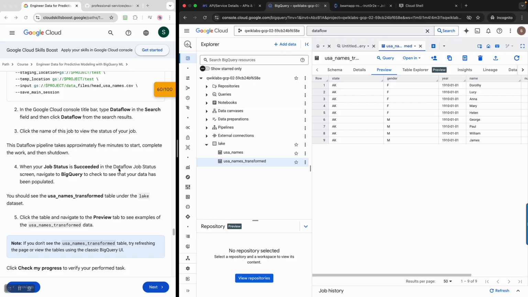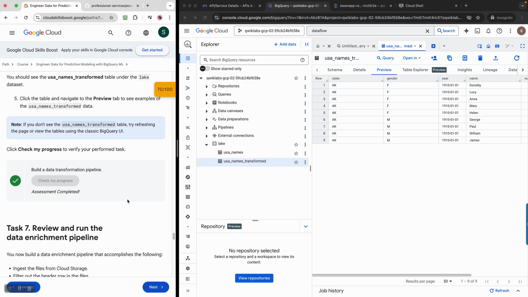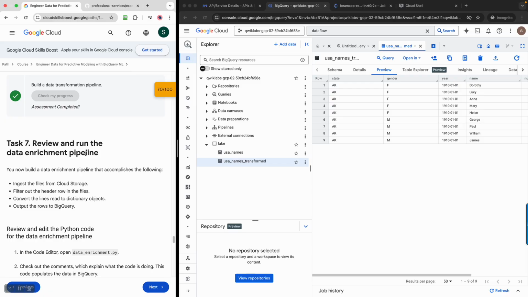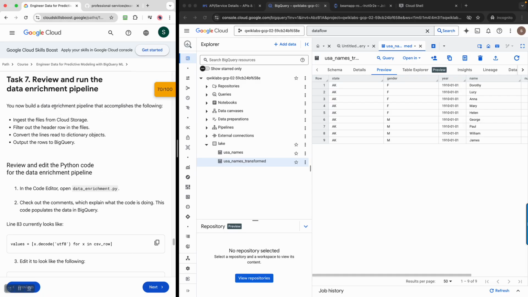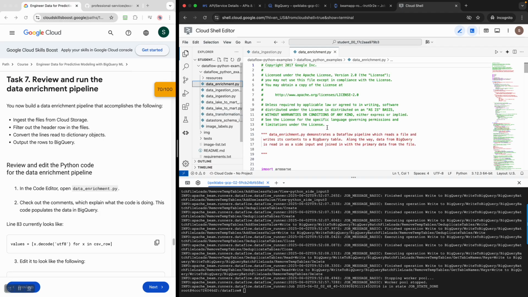Okay, let's check the progress, and this is complete. Now, review and run the data enrichment pipeline. Again, I will leave it for you to read this content, and I will go directly to this step in the code editor for the data enrichment. So here I have the data enrichment.